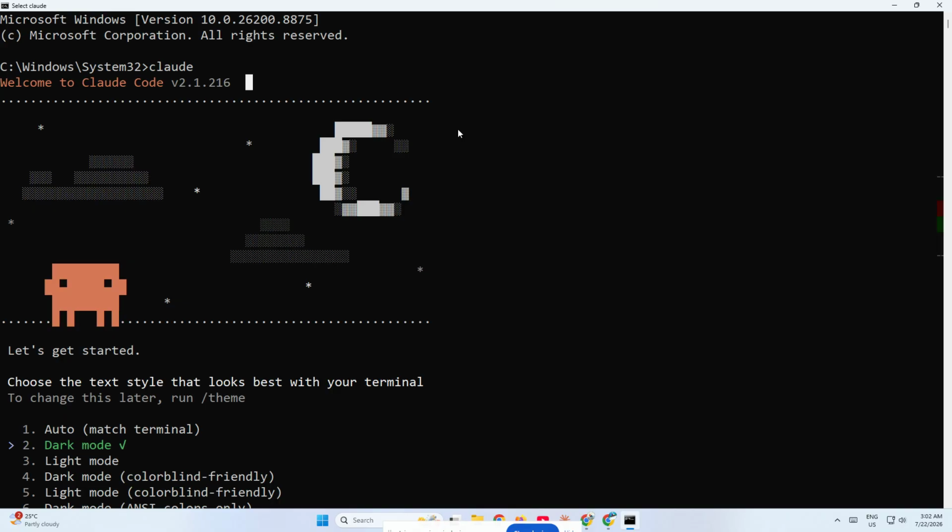So to quickly recap, search for CMD from the Windows Start menu, run command prompt as administrator, then type Claude and press Enter. That's the fastest way to launch Claude Code from the terminal on Windows.